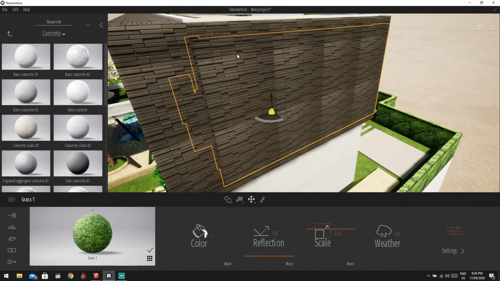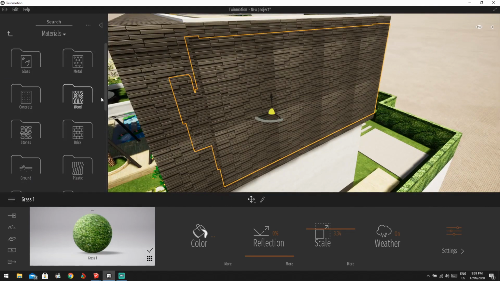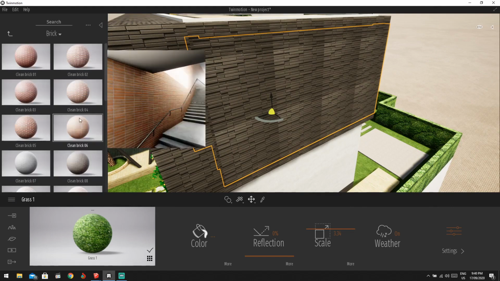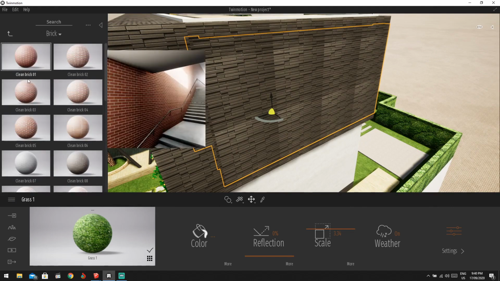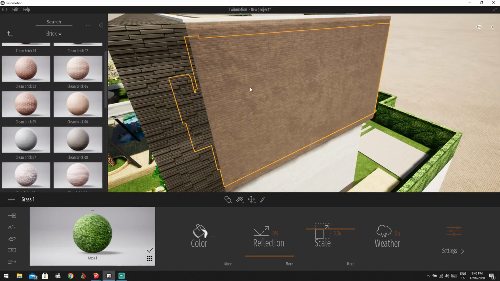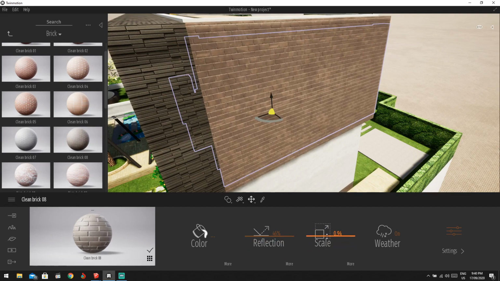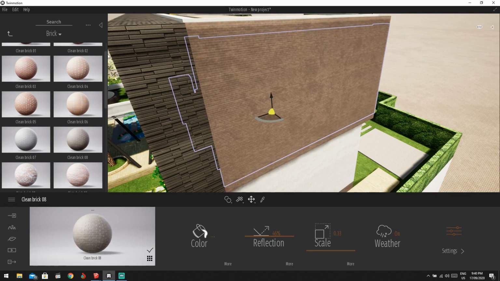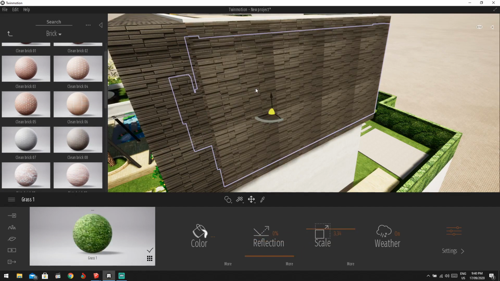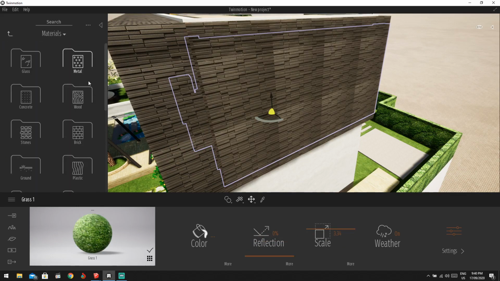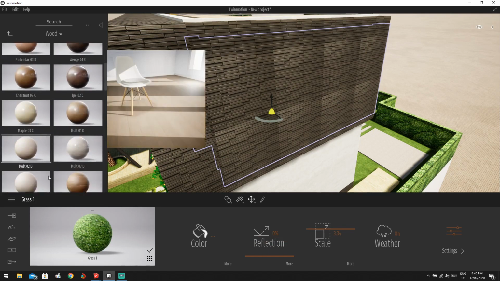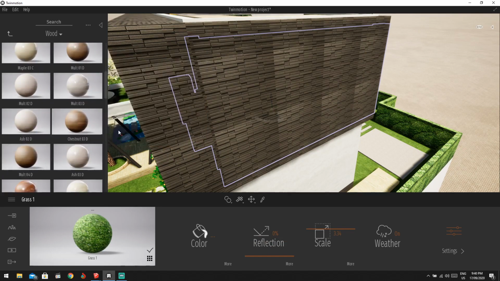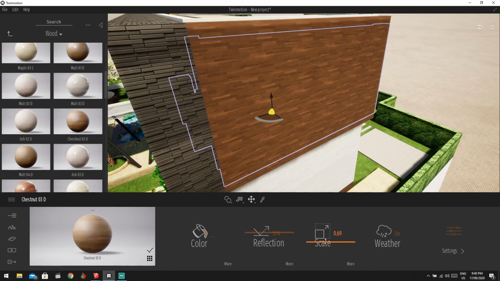We have this type of texture. I'm not sure if Twinmotion has it, but let's look for it. Maybe we can find it, or maybe we can't, but let's see. Let's change the scale a bit bigger. Okay, they are not the same. This is not actually a brick. I think it belonged to wood, but we don't have such a wood over here. So it really doesn't matter. You can pick anything you want.